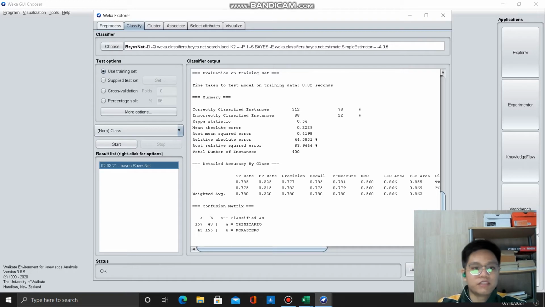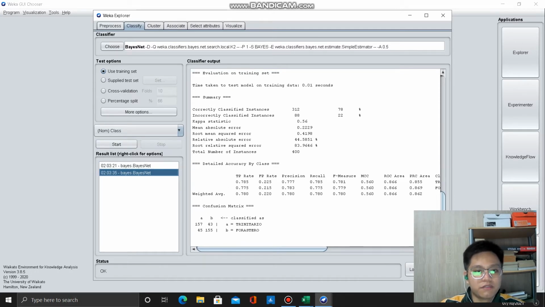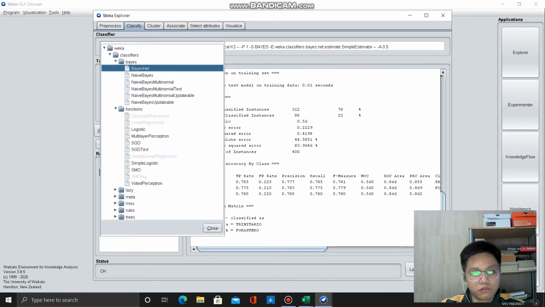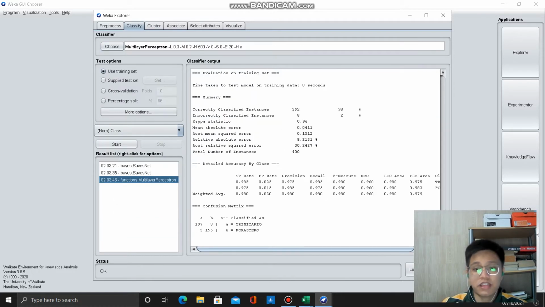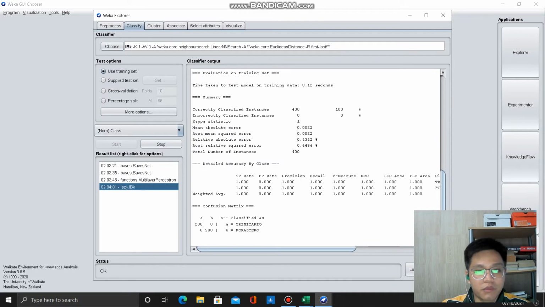As we classify our training set, let's use the test option, use training set, then start. So BayesNet has 78, and I have already tested this file a while ago. Let's go to multilayer perceptron, and as you can see, it has a 98% accuracy. That is a very good accuracy that we can use in our research paper. In the IBk, it has 100%. It is overfitting, and it is not good to use in our research paper since it has very accurate data.